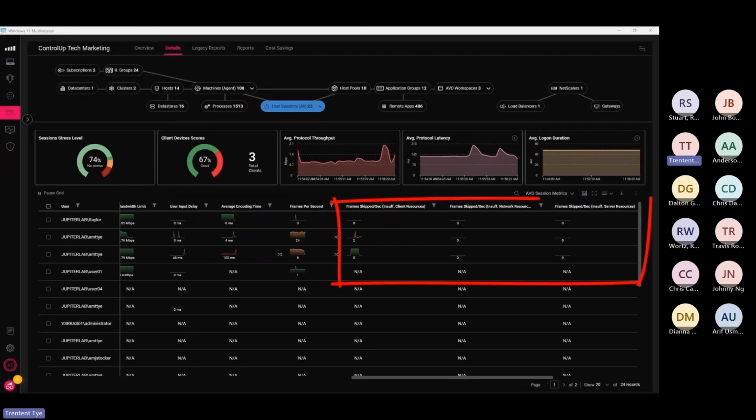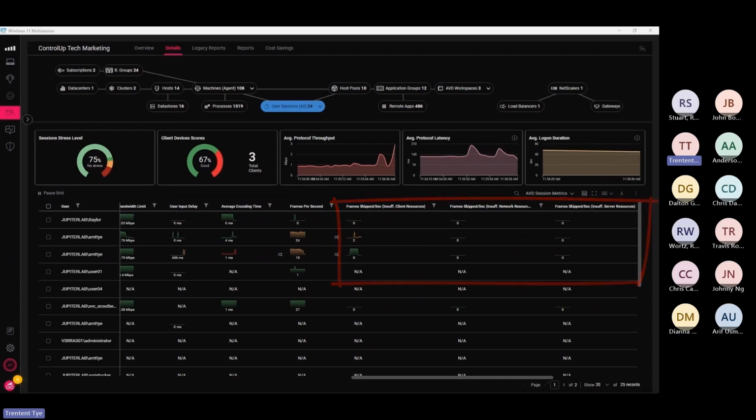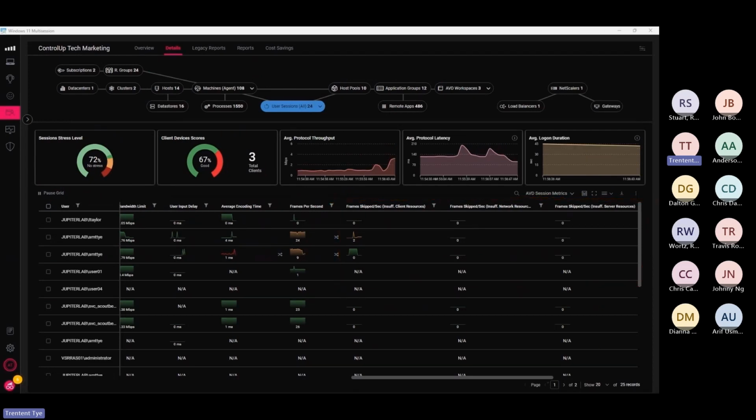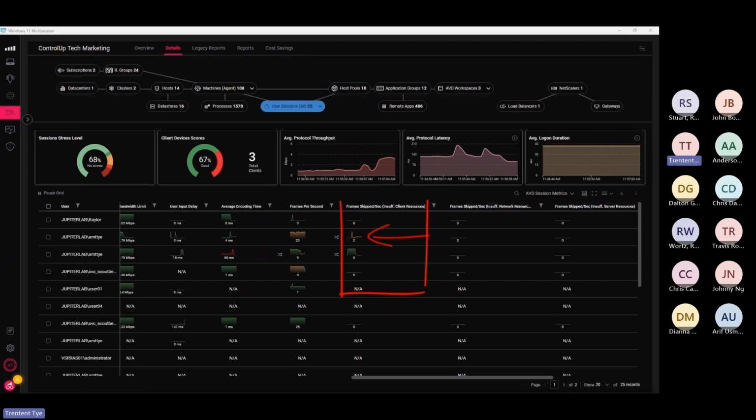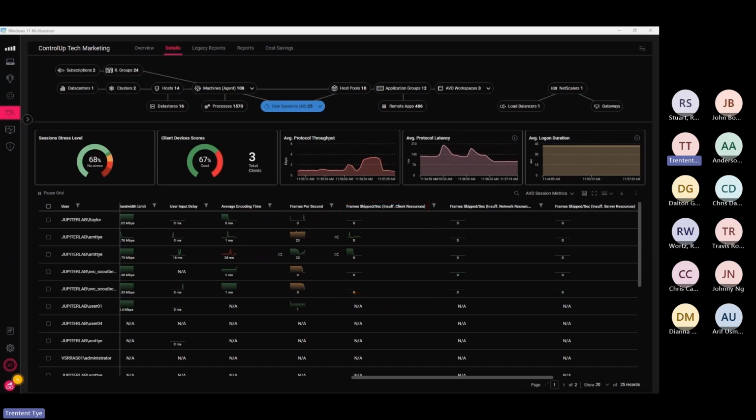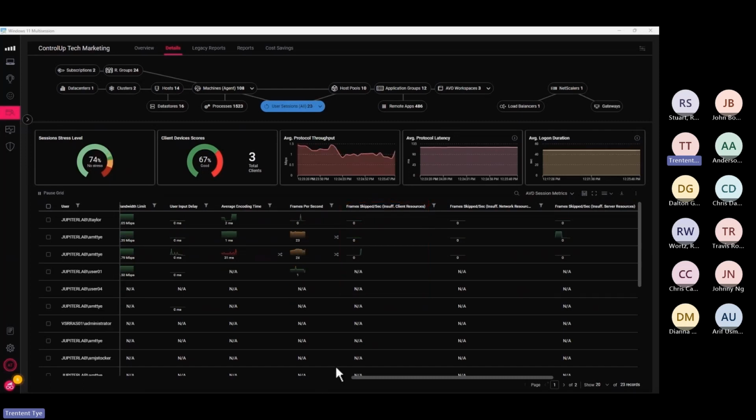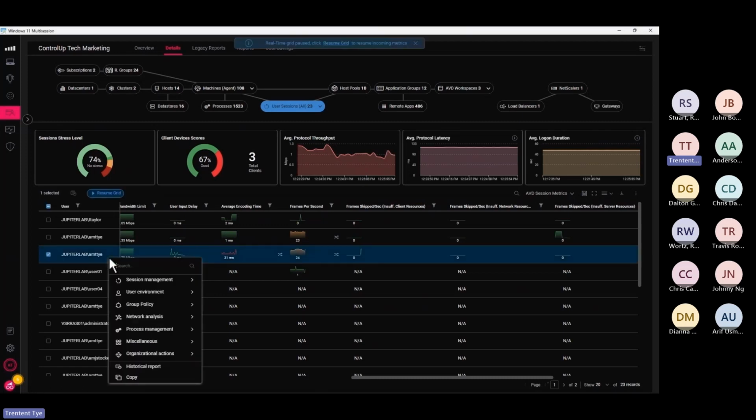I can see 3 frames skipped metrics that can help pinpoint which part of the chain is causing slowness. In this case, I can see some frames were skipped and reported to be due to insufficient client resources. I want to troubleshoot this further. ControlUp not only does monitoring, but remediation as well. Right-clicking on the user brings up an action menu. Each option within the menu can be enabled or disabled based on role-based access controls.